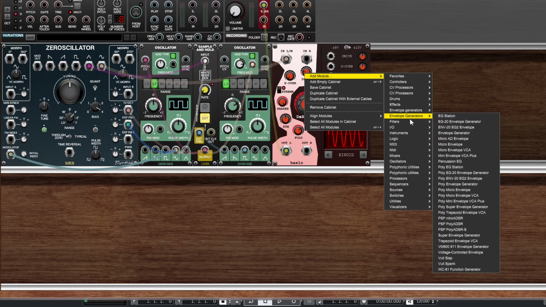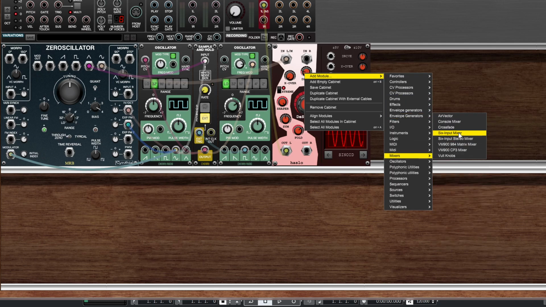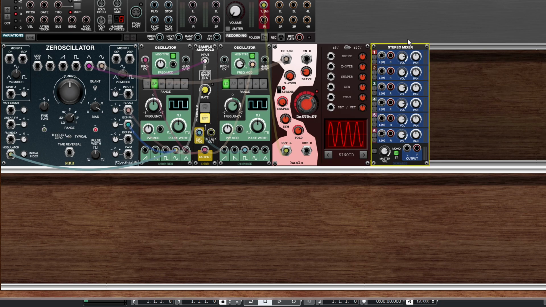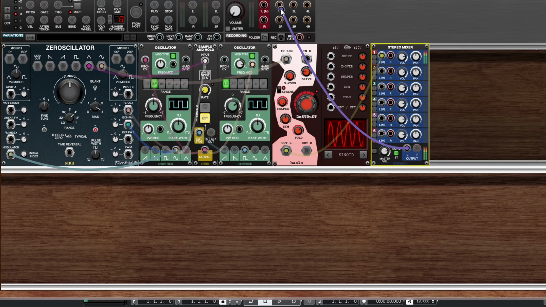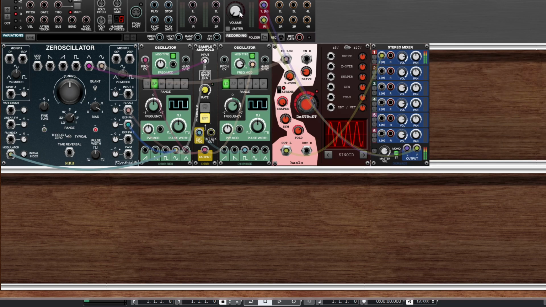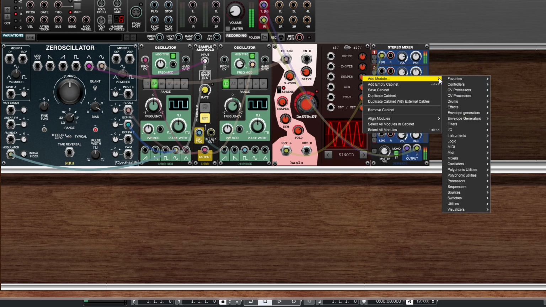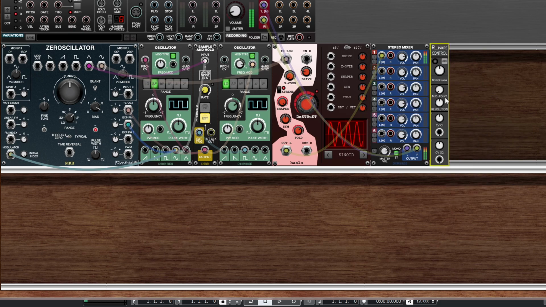So we'll add an output mixer. We'll use the 6 input stereo mixer from Cherry and run this to the first one. This mixer has no pan control. Like, it has pan control, but there's no CV over it. So we're gonna add CV of pan with a control.